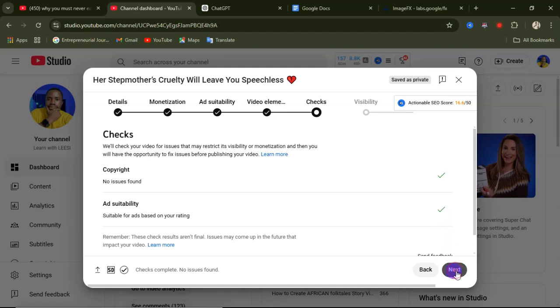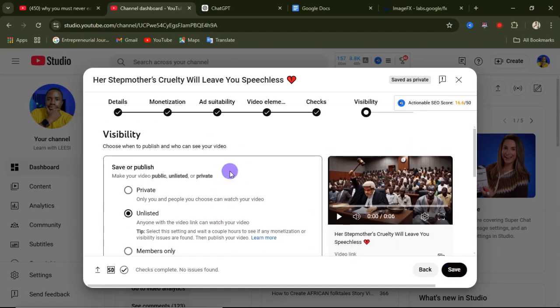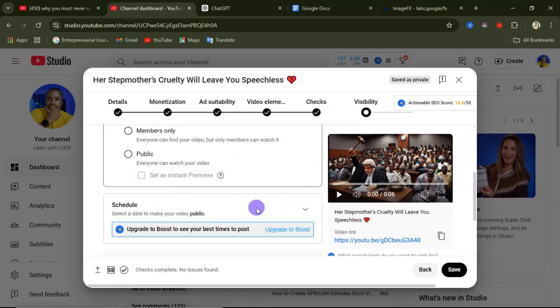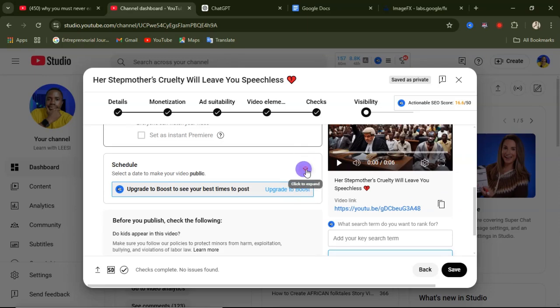When you click on next, you are going to see an option like this. This is save or publish. So you can either put it on public to publish immediately, or you can schedule your video. What I basically do is, if I want to publish the video immediately, I click on public, but if I want to schedule that video, you come down here and click on this schedule option.